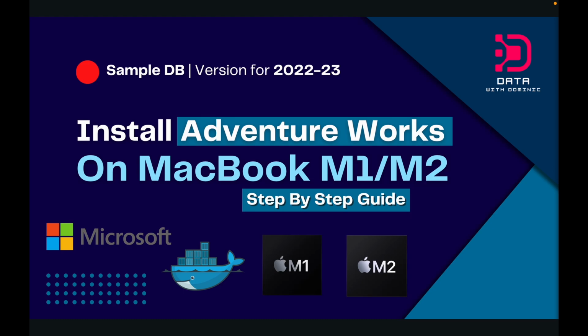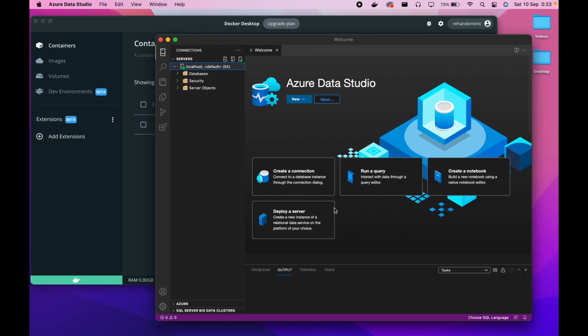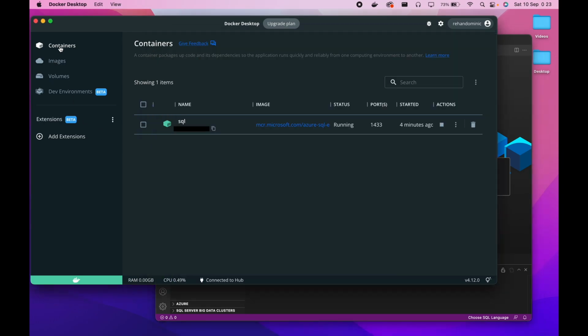Proceeding with the installation, step one is to make sure that Azure Data Studio and Docker SQL containers are working. To make sure that Docker is working, you should open up Docker on your desktop, and if you've correctly installed the software, you should see a container with the name SQL running inside the Docker desktop app. If it's not running, where you see the stop sign here, there would usually be a start sign.